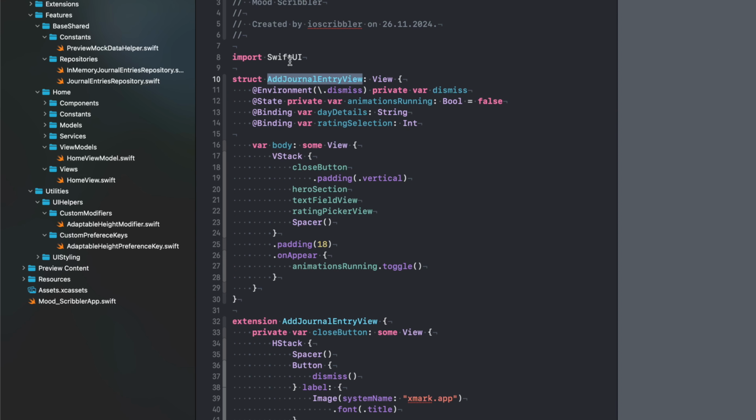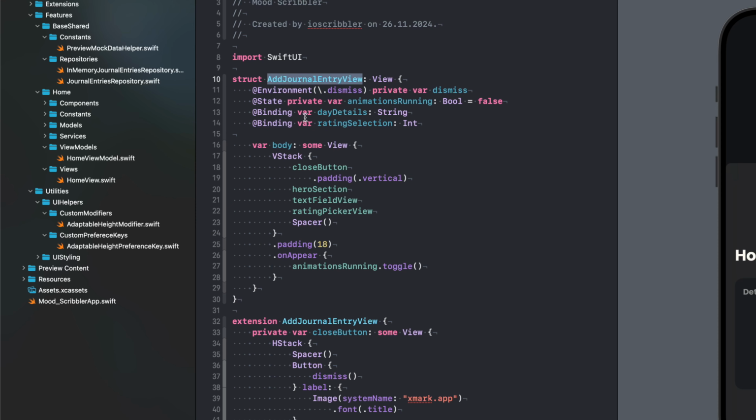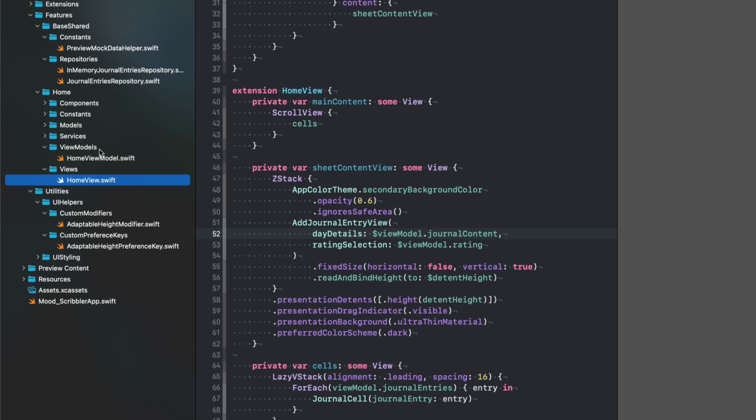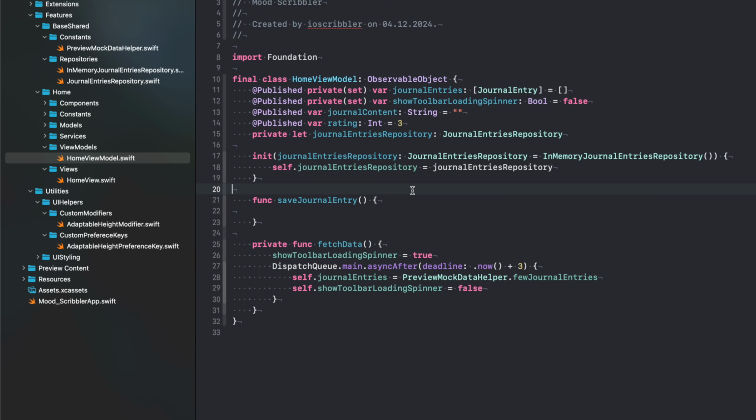And moreover, if this add journal entry view modifies one of these variables, for example if the user types something here, this is a view responsible for capturing those changes. And what this binding does is it propagates these changes right into our home view, and from here right into our home view model. So basically we're going to know if the view modifies these variables or if the home view model modifies these variables, and we're going to have full control over the content of that journal entry. Hope that makes sense for you.